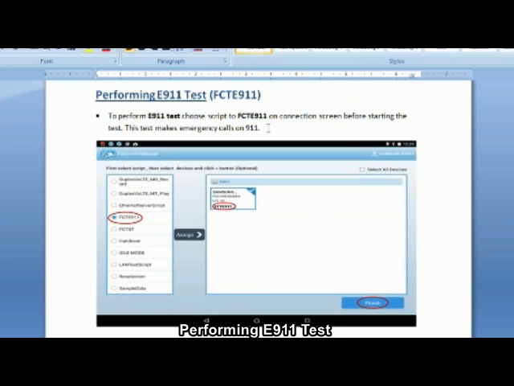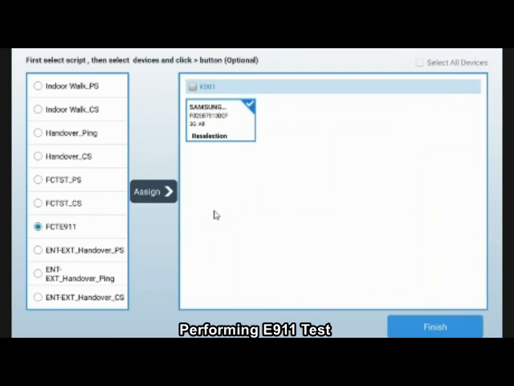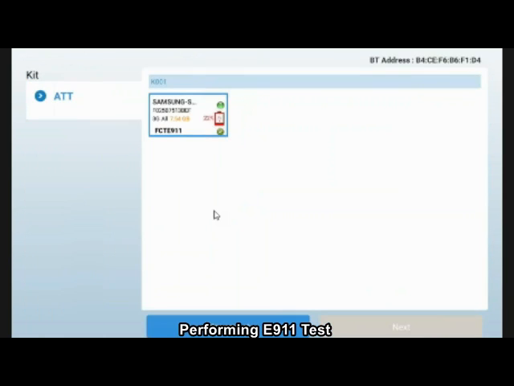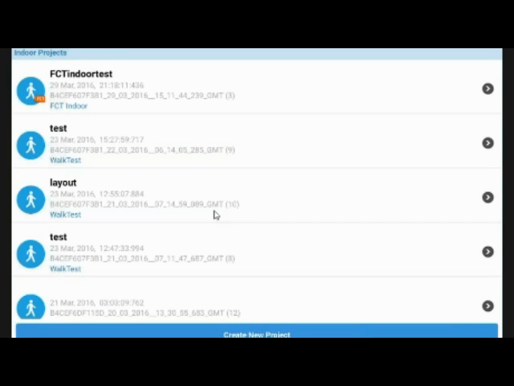Okay, so click on change script. So now E911, I click on this. Okay, I'm changing the script. Now I'm performing the E911 testing. So I click on assign. Click on finish. Click on next. Select the same project ID.